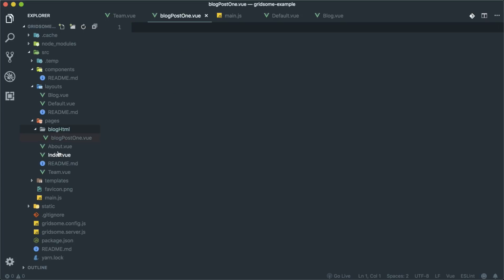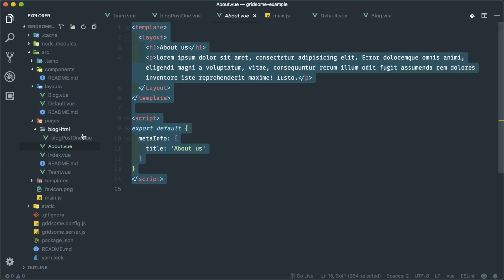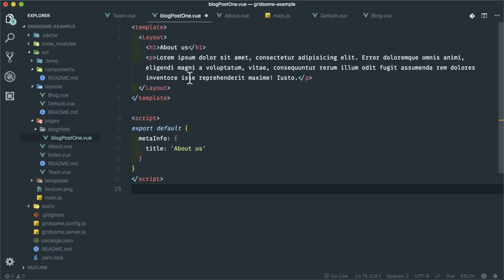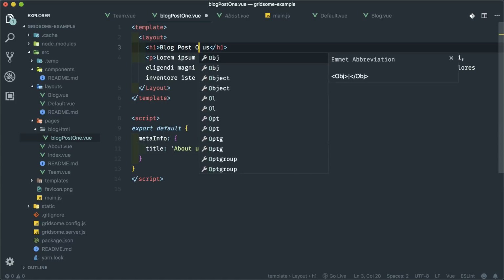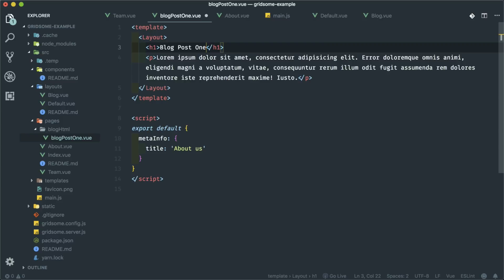And I should have just copied something from here. Let me just grab this. So this is using the default layout and put whatever you want here. Blog post 1. And we can change this. Blog post 1.